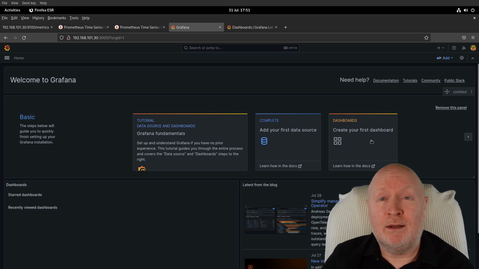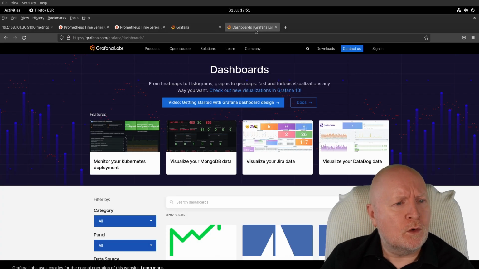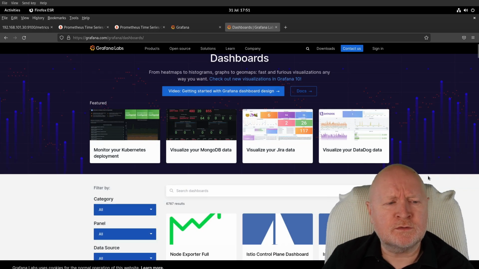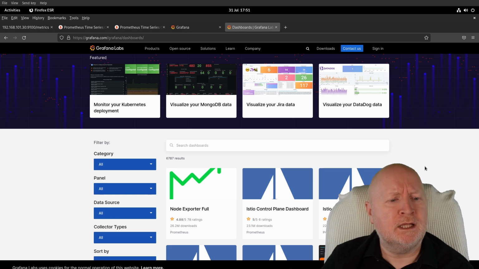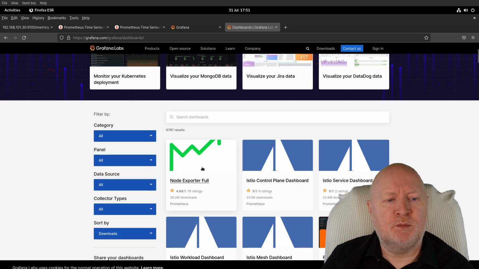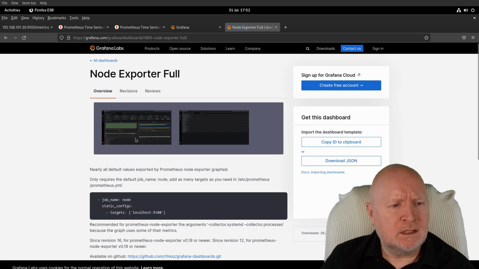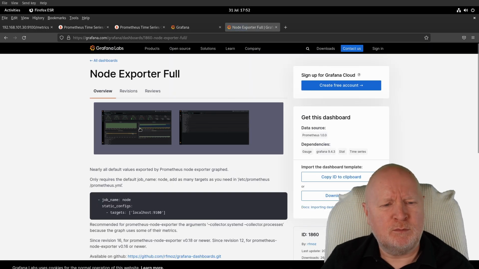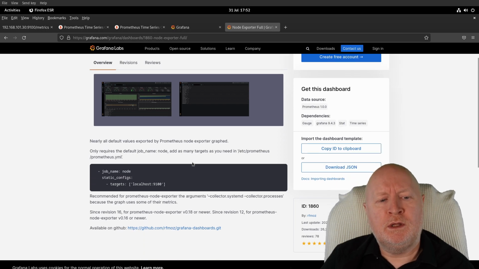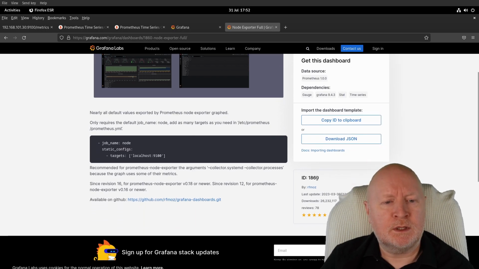But fortunately, there are people out there actually making dashboards that you can use. So if we go over to the website for Grafana, on this dashboards URL here, there's quite a lot of dashboards people make available, one of which is this Node Exporter Full, which is specifically for showing the actual metrics that are used with Node Exporter. So if we click on that, you can see you'll get examples of what the actual output looks like.